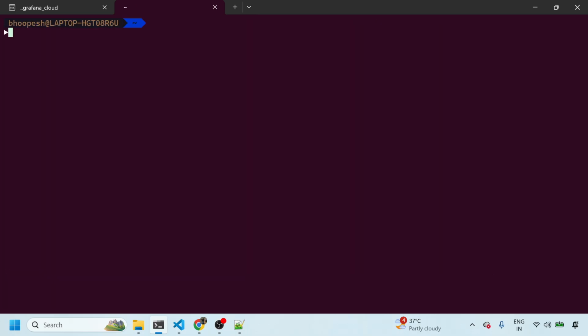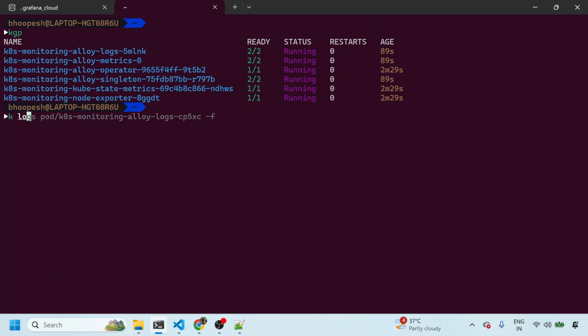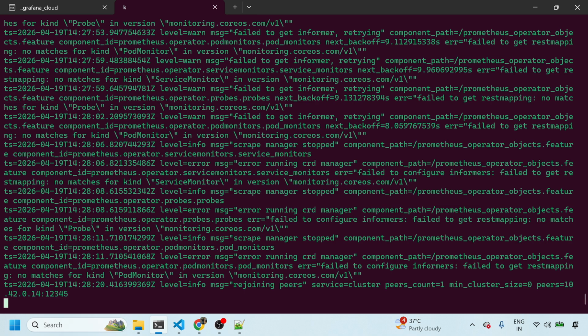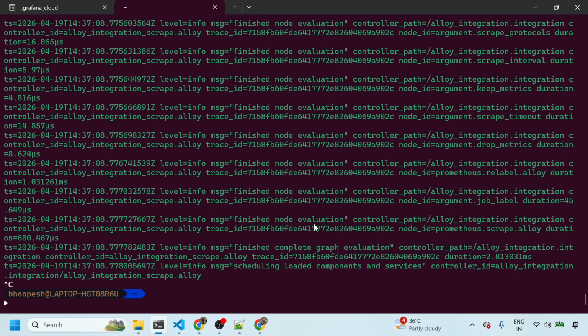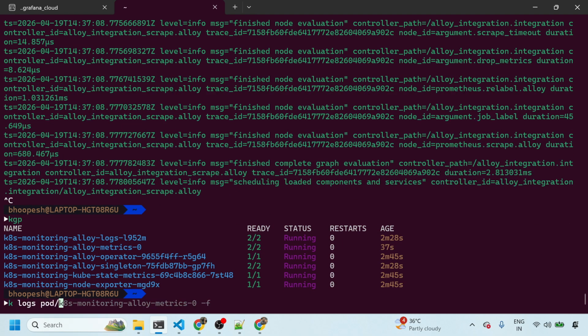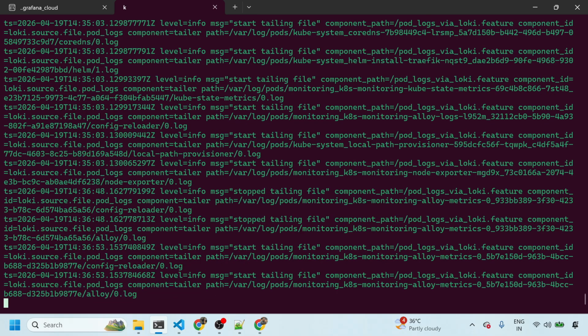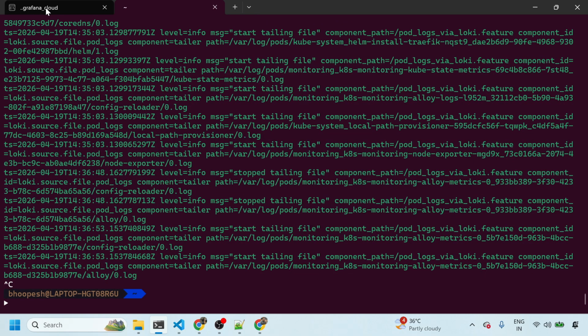Let's see whether we are getting any error in our metrics pod and the log pod, k logs pod metrics. I will check whether we are getting any error here, right? Minus f. Okay, error running crd manager. Okay, I am getting error running crd manager. Okay, so I can see now pod metrics and logs metrics is not giving any error. Let me see the logs of alloy logs data. Okay, perfect. So there is no error in both the pods, especially the metrics and logs which I was trying to send.